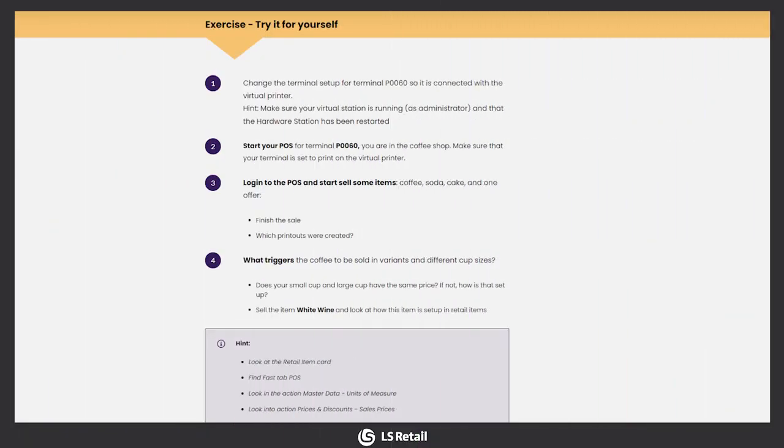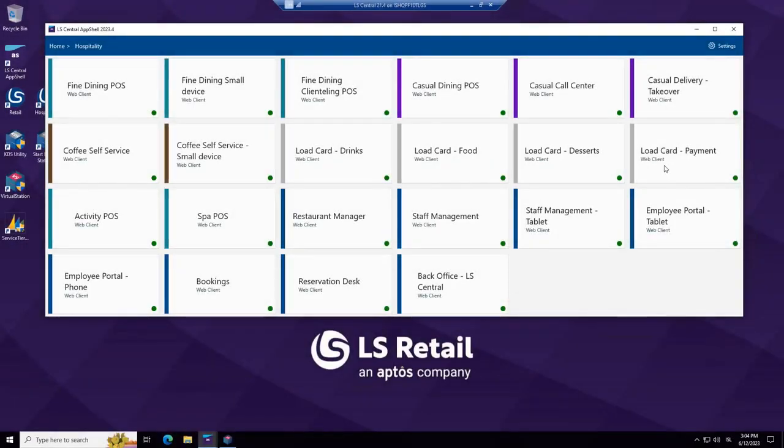We have an exercise to do about the coffee shop, and let's do it together. In the first one, we are supposed to change the terminal setup for terminal P0060, and up to now we have not used this terminal, and we want it to be connected to the virtual printer. So what do we do? We open back office LS Central. You can find it here in the hospitality part.